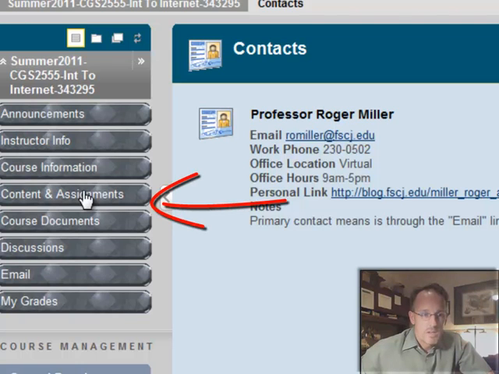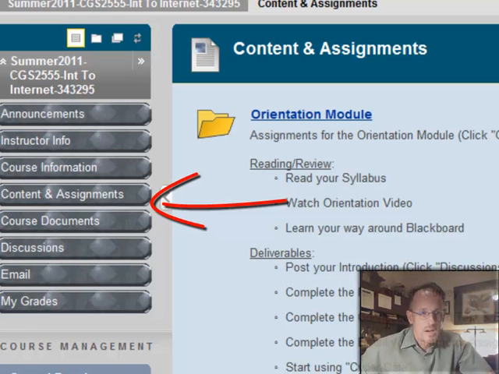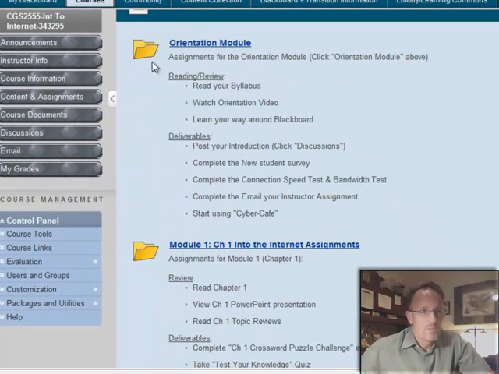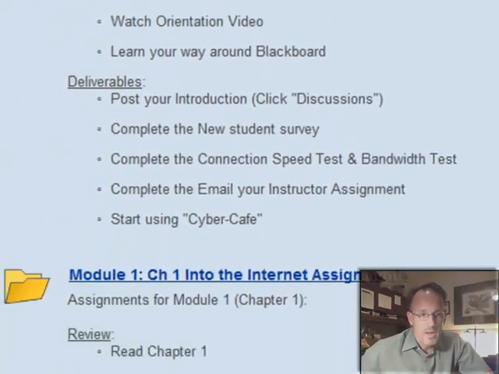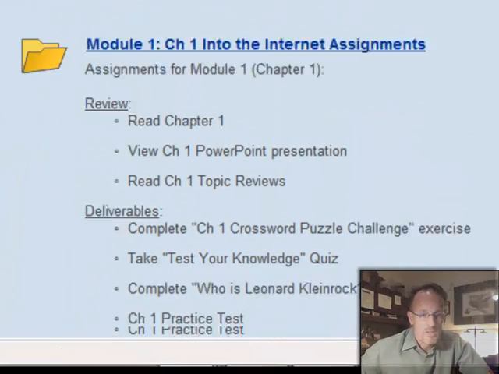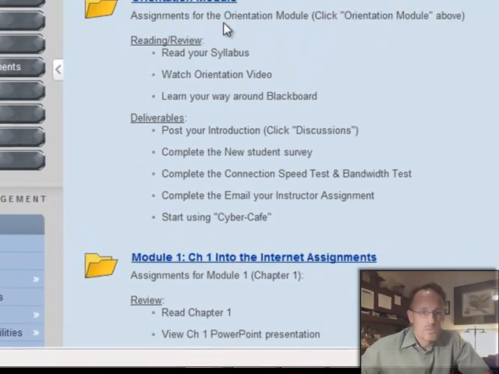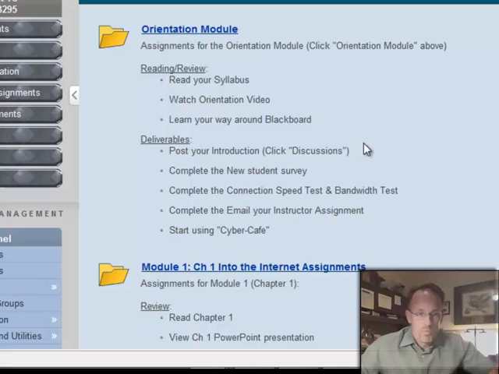Now here's where the meat and potatoes of the course is located, in Content and Assignments. I've left a couple of them open here. This orientation module will be the one that's open that you can view right away. This one will not be open until 10 days later. Note that each one of these modules has right here on the front of it what's contained inside, what you're supposed to read and review for that 10-day period, and what your deliverables are for that 10-day period.